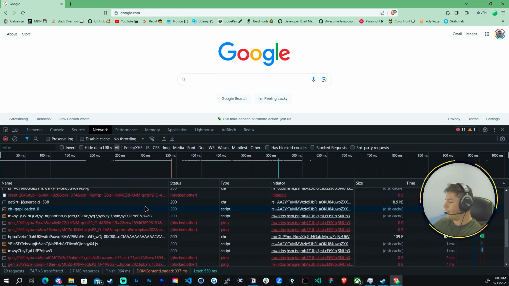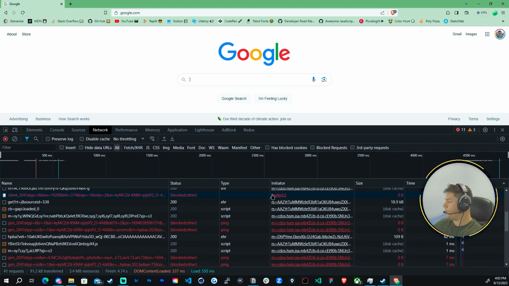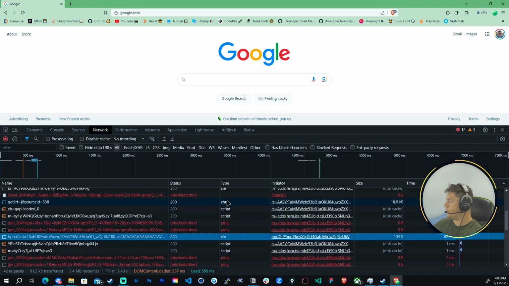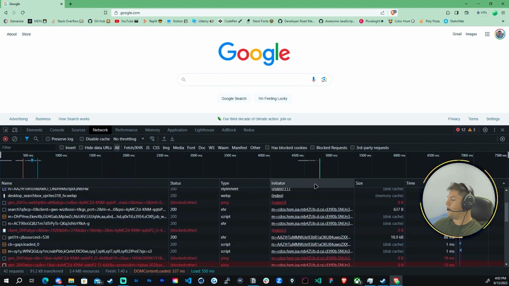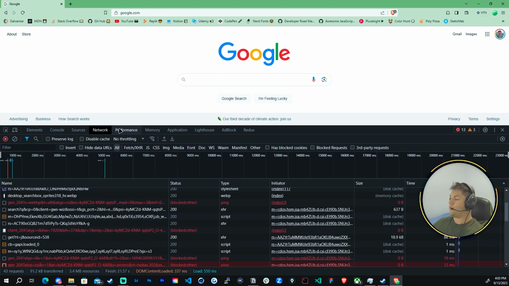You can see everything that's actually loaded in. You can see if anything's blocked. You see the status codes of them, what type it is, different things like that, and how long it took for it to actually load into the page. So this is a really good tab, I think, to troubleshoot when you're working with APIs and stuff like that. Next, we're going to move over to the performance and the memory side of things.